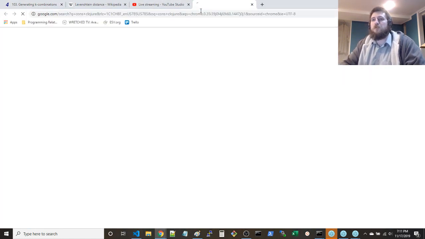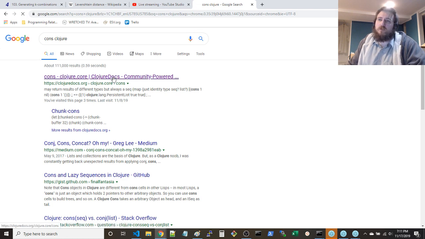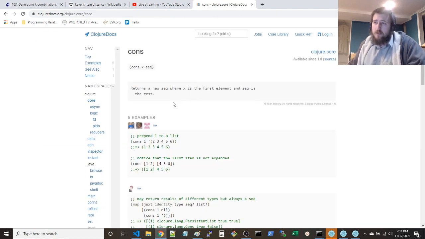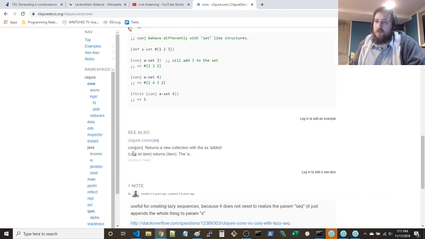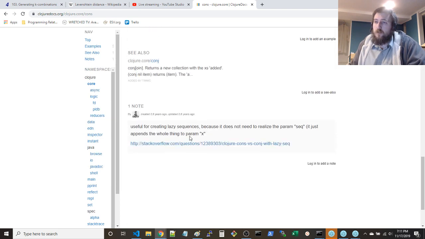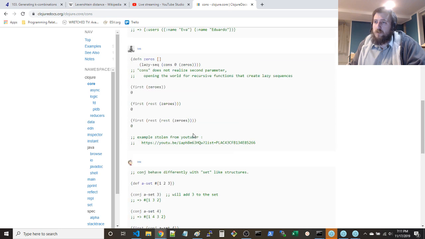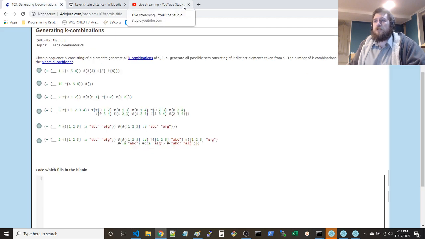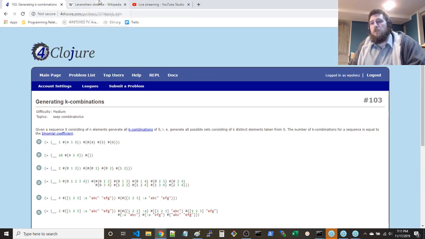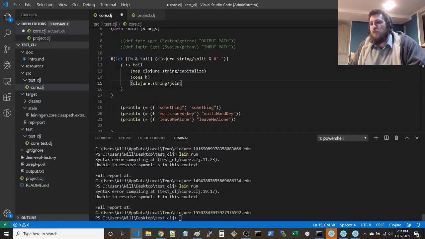Cons in Clojure. What does it stand for exactly? Construct? Where does cons come from? It doesn't explain. Conjoint, no. I think it's construct, as in construct a list, a Lisp list. Anyway, so that's kind of neat. Done with that. Neato.